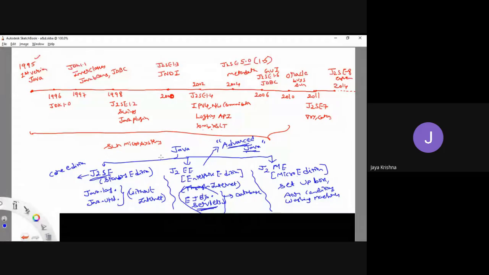Coming to advanced Java, we are going to implement the applications which will share the data, which will share the results, which will communicate over the internet, which will communicate with the database. All those we are going to develop with the help of advanced Java. Yes, ma. Very good, Pavani. Very good.